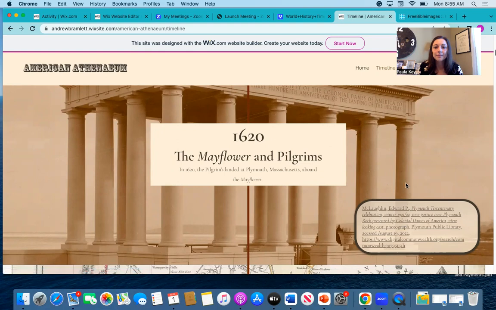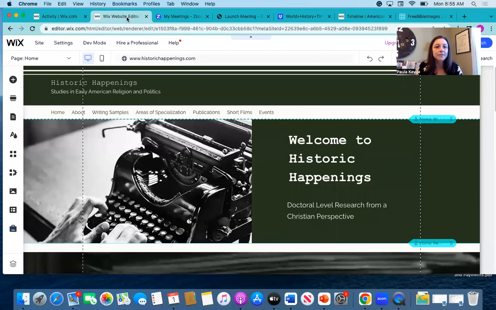So the main thing when you add these pictures, because you are publishing them on the web, you want to make sure that they are copyright free. And I'll also show you about that in just a moment. So for right now, let's go to the editor.